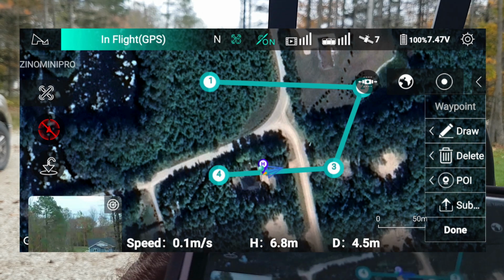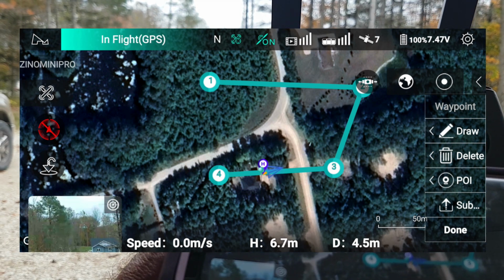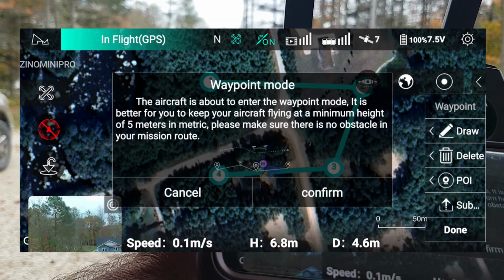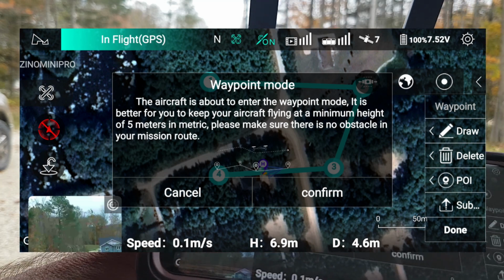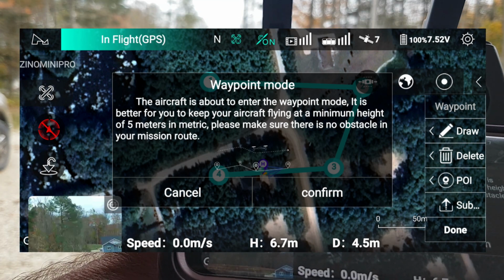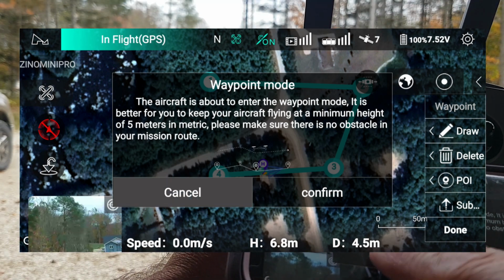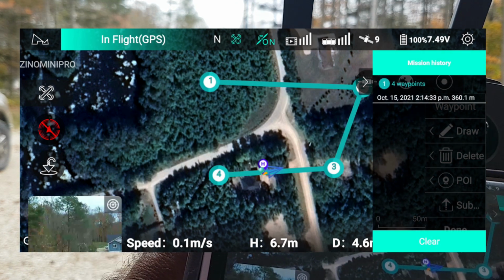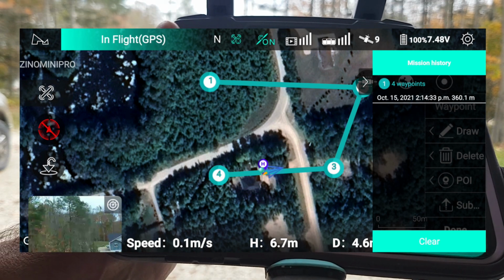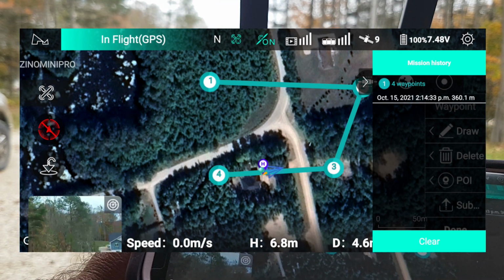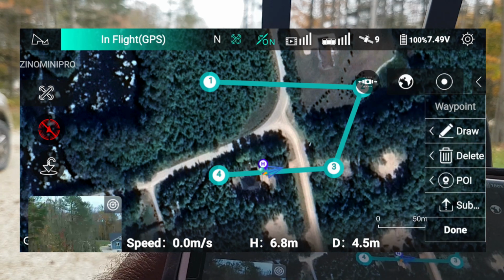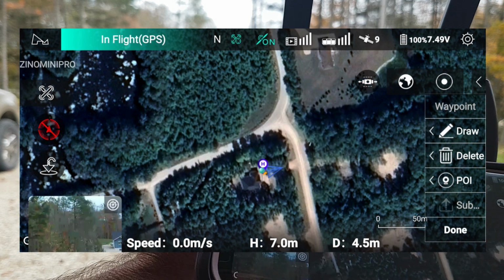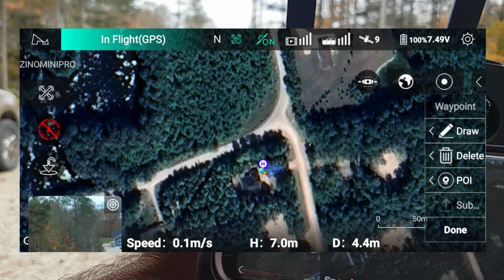Okay. I've submitted it. If I click done, it says, do I want to confirm this? If I hit confirm, it's going to go on it. Okay? If I click cancel, then I go to history, it's there. Okay? So then I can go back here, I can delete this whole thing, and I can start another one.